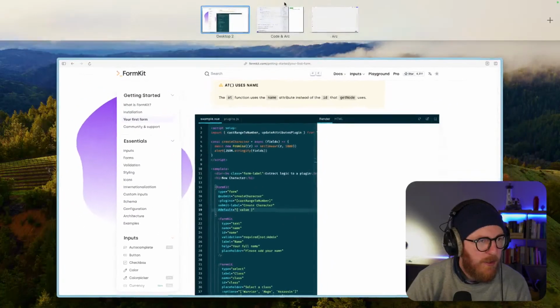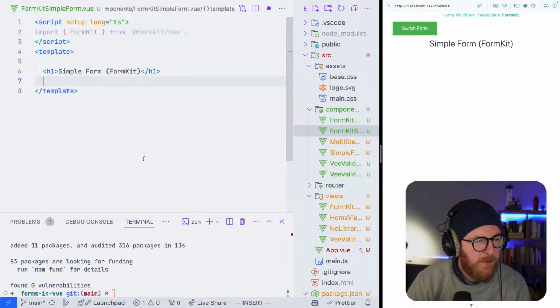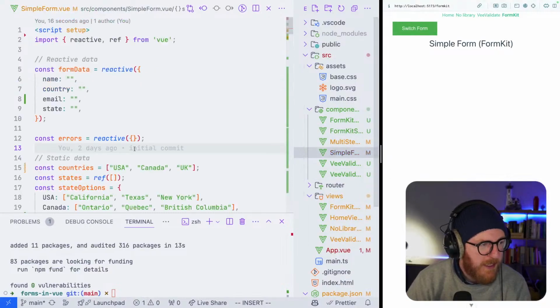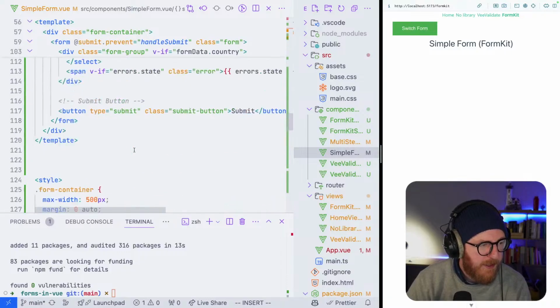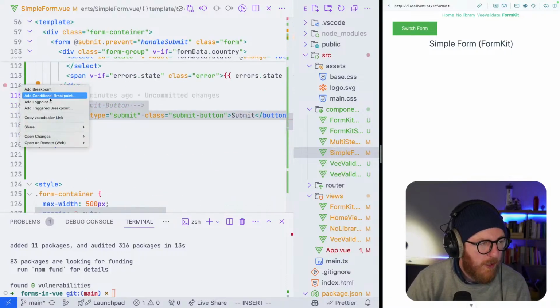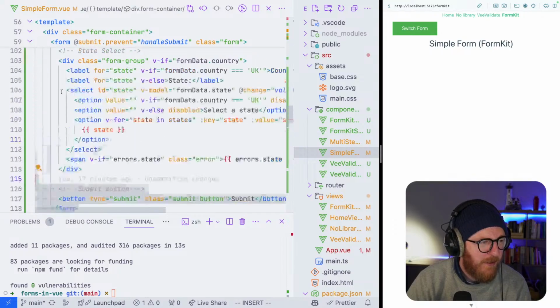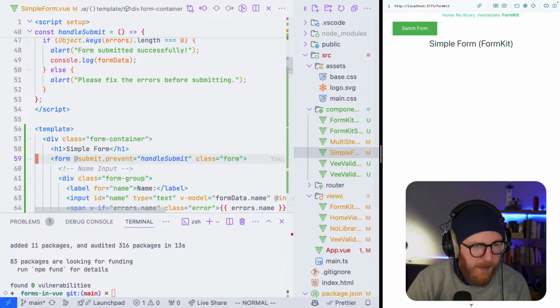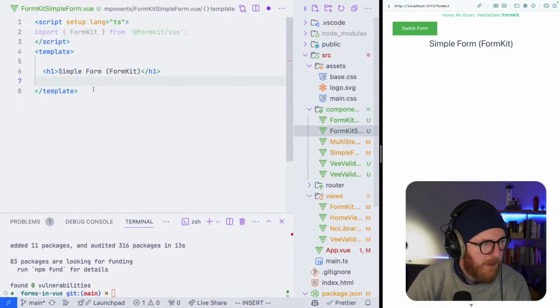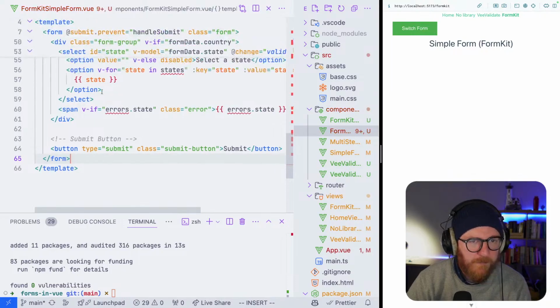Interesting. Okay, so what's the best way to do this? I wonder if I bring over my simple form and let's just get it to work and just swap things out for FormKit. I don't know, it feels like it might be a good place to start, and then I'll see how we get on. So I'll stick this here.